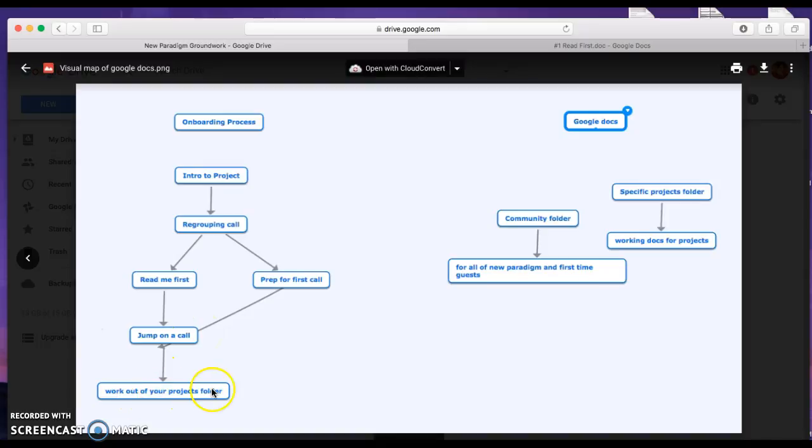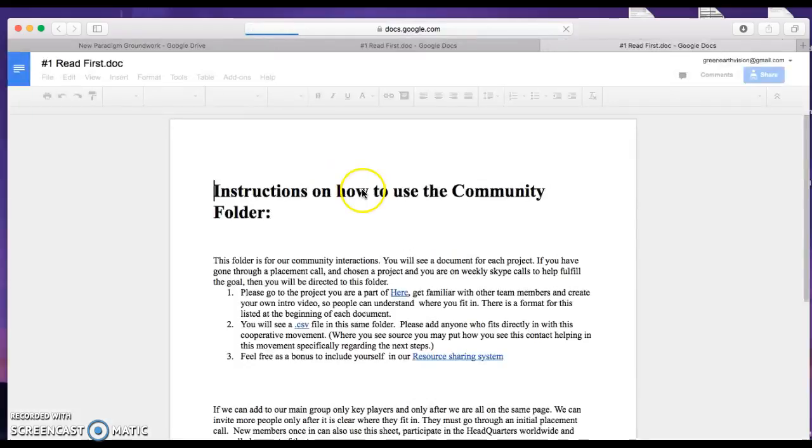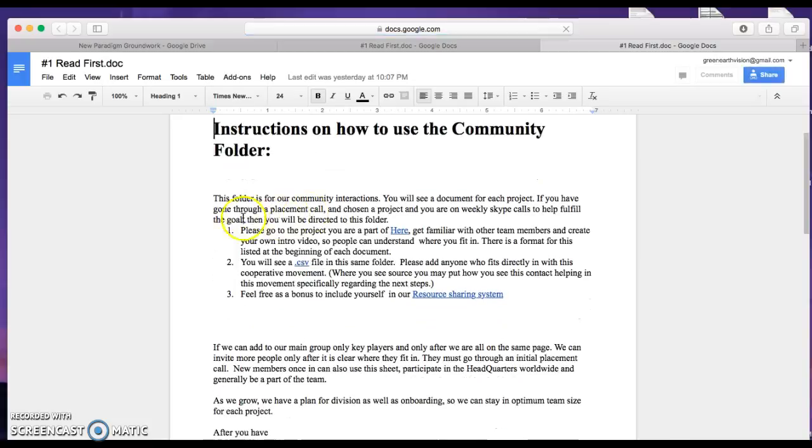And then you'll do your work out of your projects folder. So that's a basic idea of how this looks. We're going to send you a link to Read Me First. We're going to give you a link to this area. You're going to click in here to read this first, and you're going to read it.